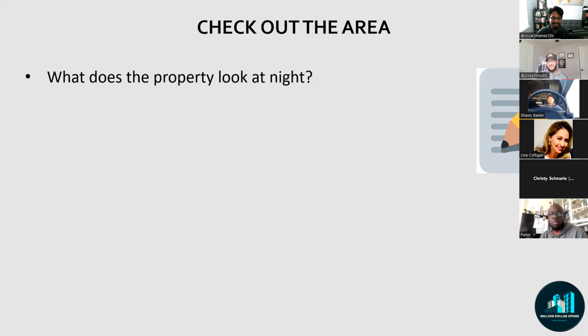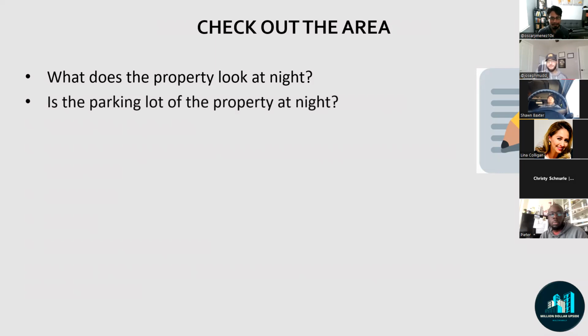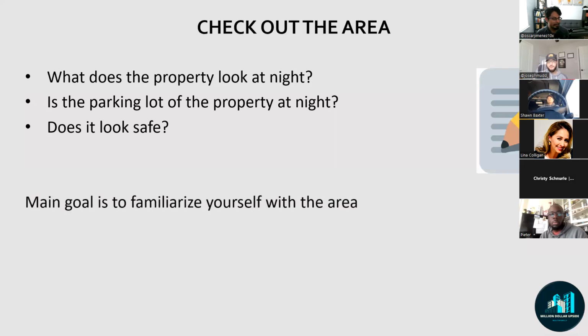So these are some of the things that you can do. It might look good during the day, but maybe at nighttime it turns into a whole different atmosphere, right? What does the parking lot look like at night? Is it well lit? Does it look safe? The main goal is to familiarize yourself with the area and the things that you're doing and just have a better understanding of what you're getting yourself into.